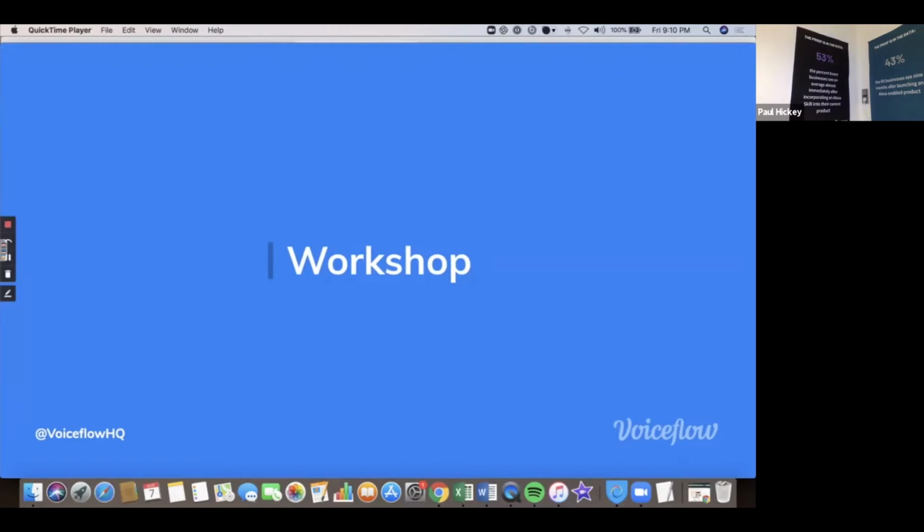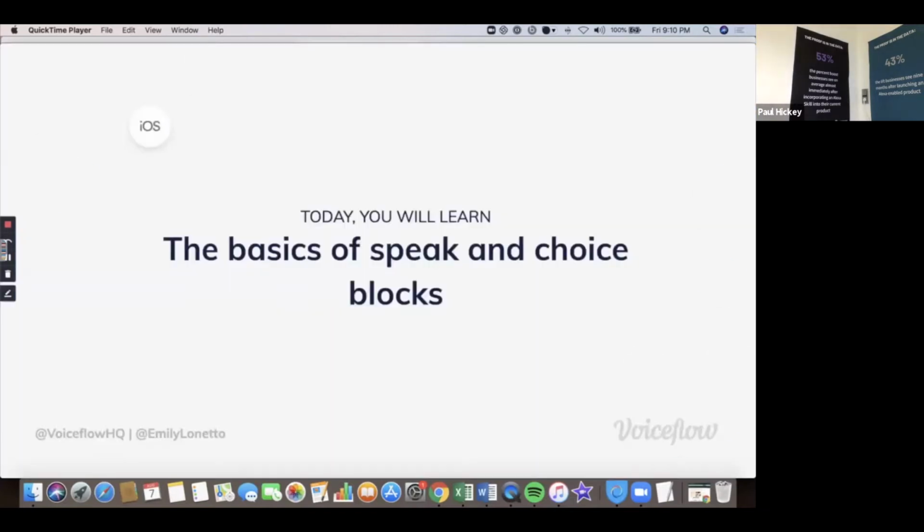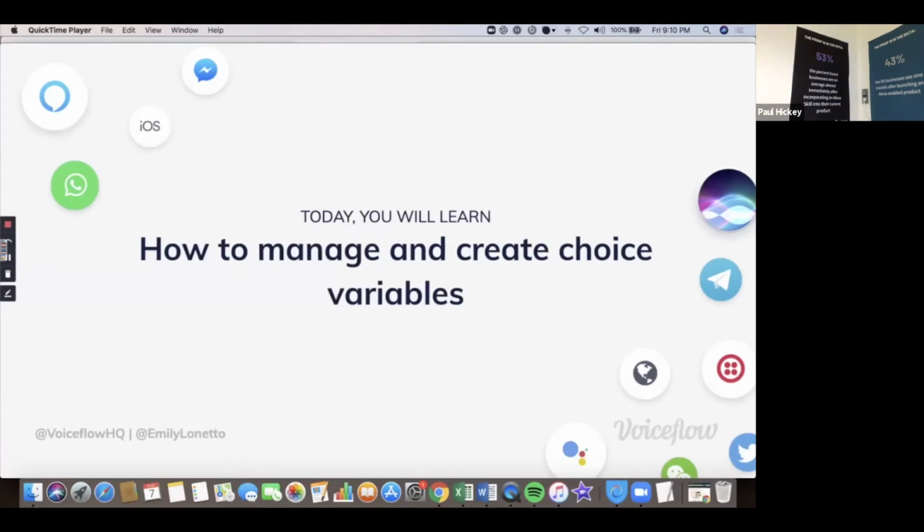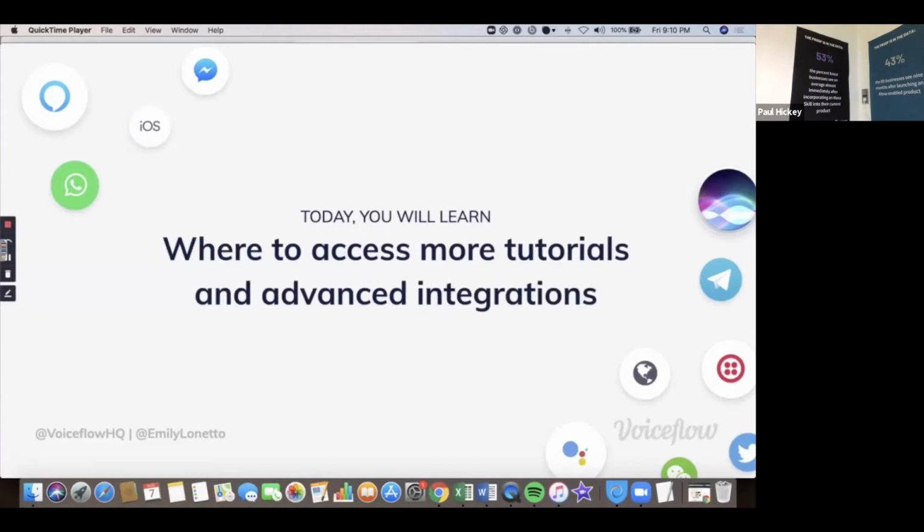So for today, I really want to walk through a couple different ways that we can start to think about voice. In today's workshop, we're going to break that down into a few different things. You're going to learn the basics of speak and choice blocks, as well as how to manage and create choice variables, and also be able to pull from different data sources.